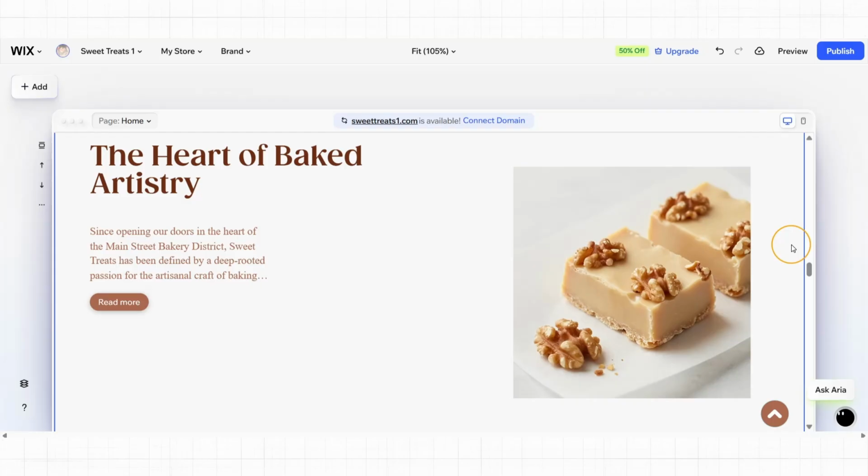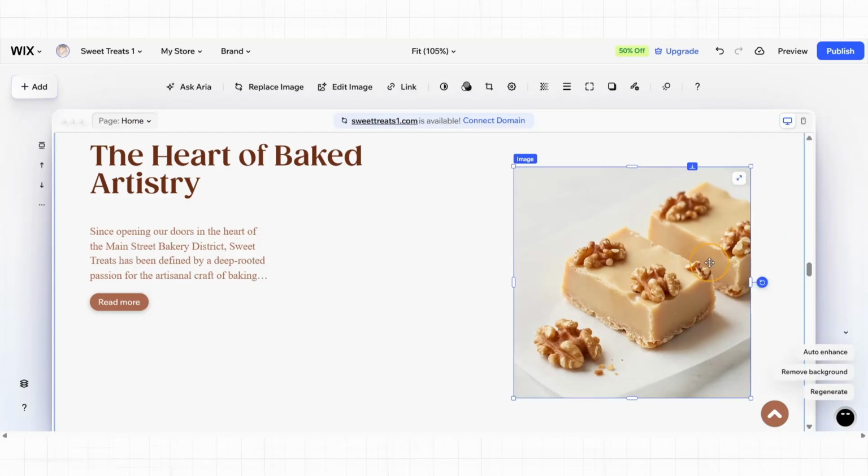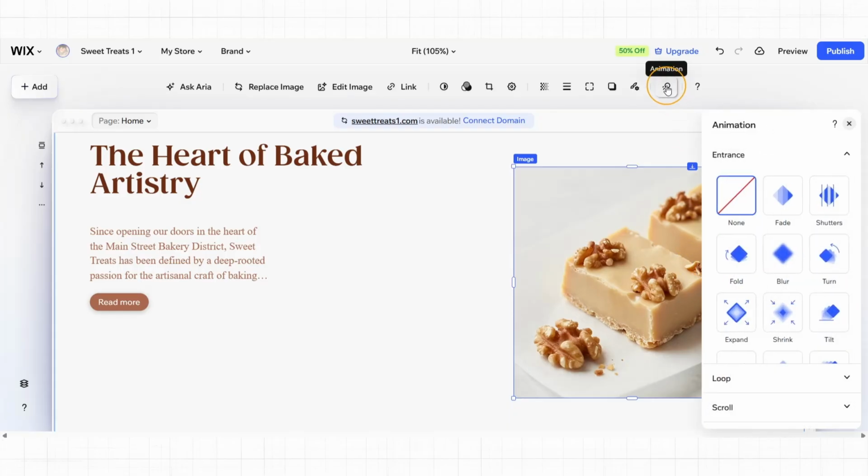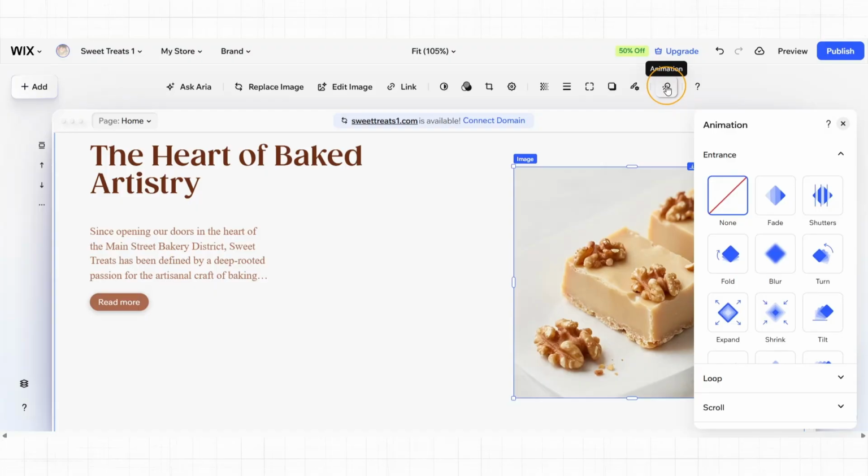Today we're going to learn how to add an animated effect to our elements in the Wix Harmony Editor. Let's get started. So click on an element you want to work on, and on the action bar above, go to the animation button or the animation icon.